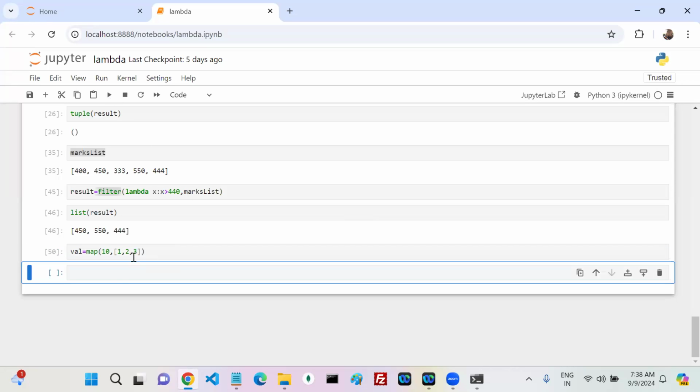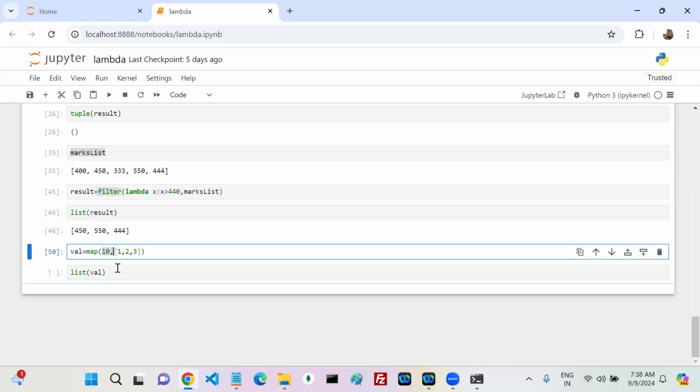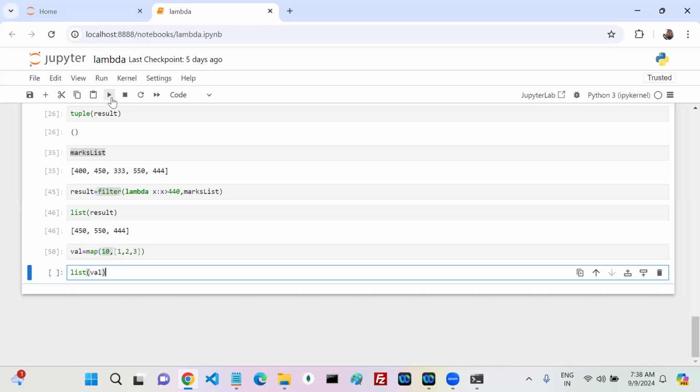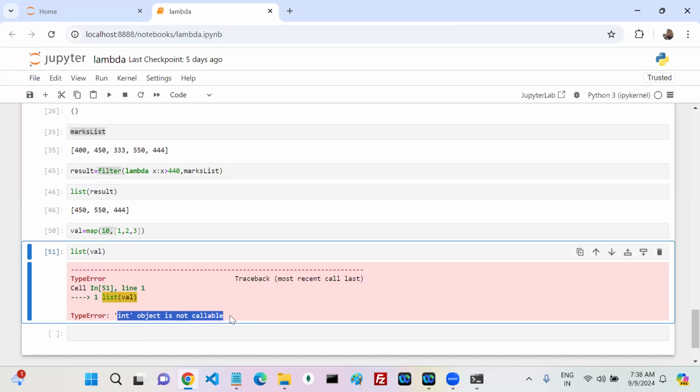Valid, right? Now I am expecting the result in the list format, right? Whenever you try to convert, at that time it is looking for the first parameter or not. Now what is the error? You can get it. Come on, what is the error? Integer object is not callable.